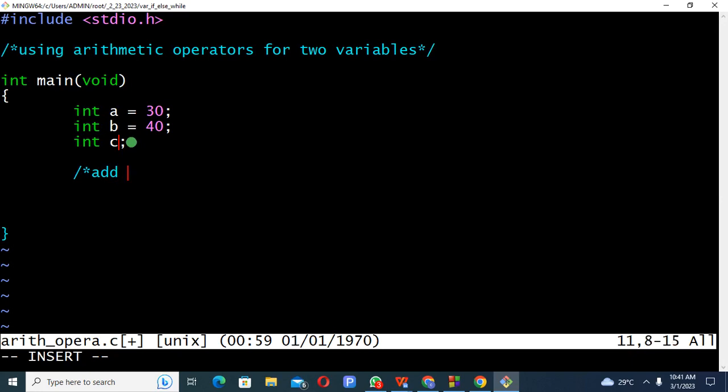Add. The sum of two operands. And we know our operands are A and B, and we've already initialized them with these values.